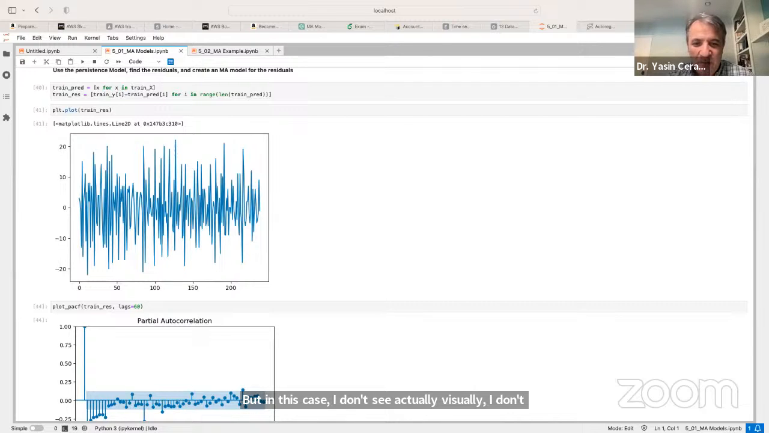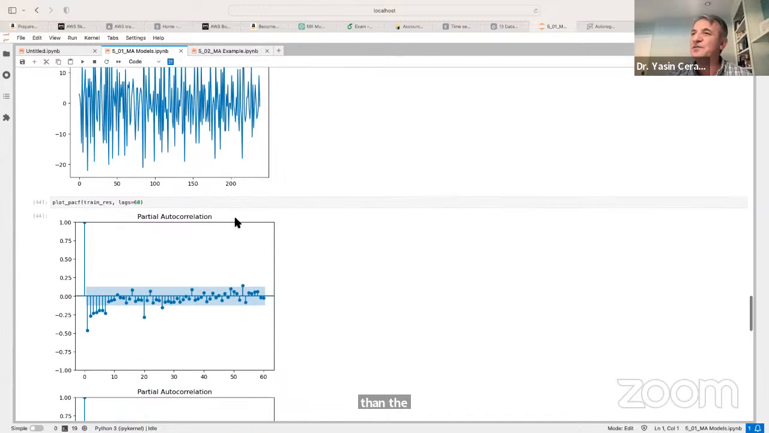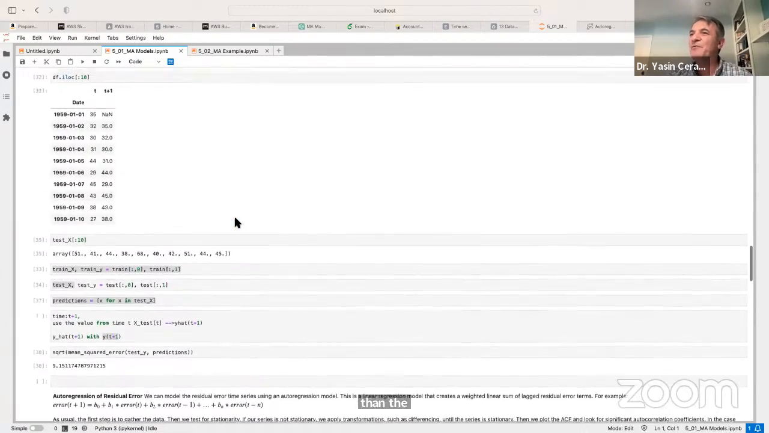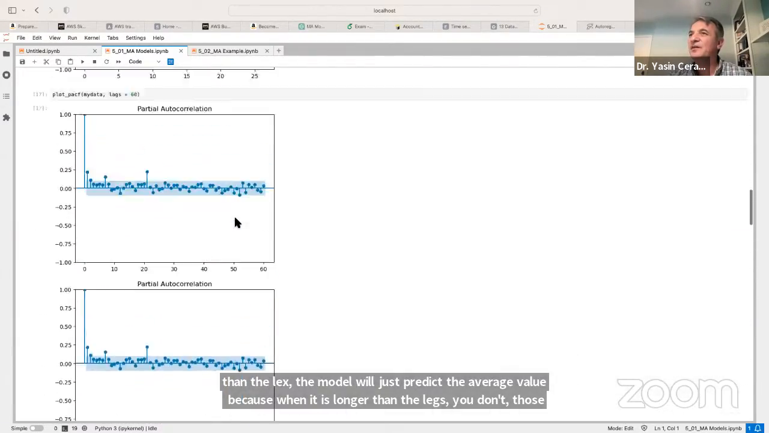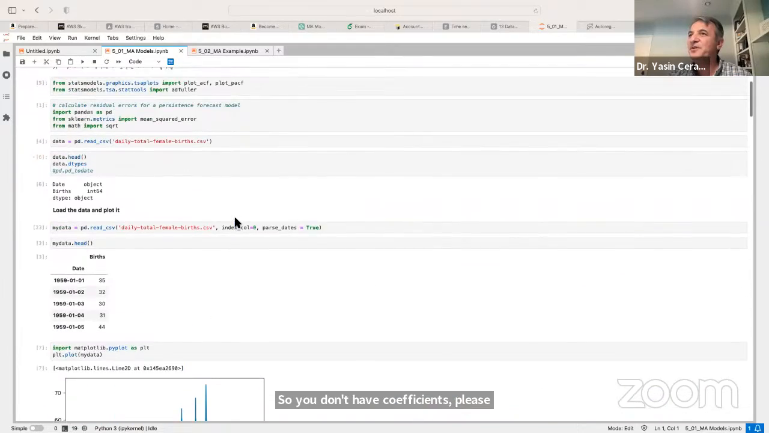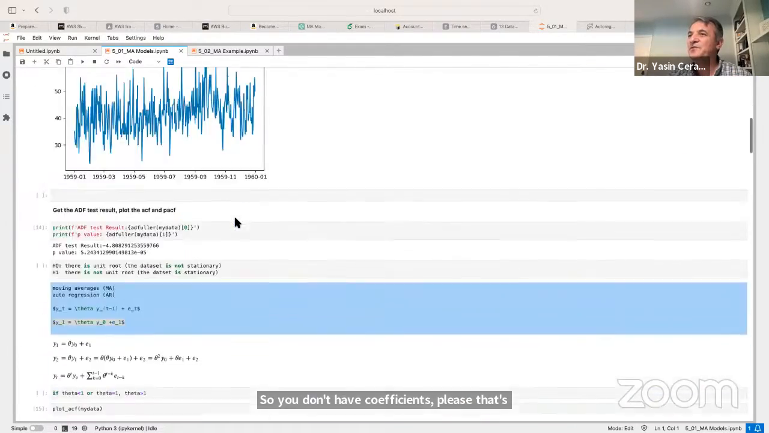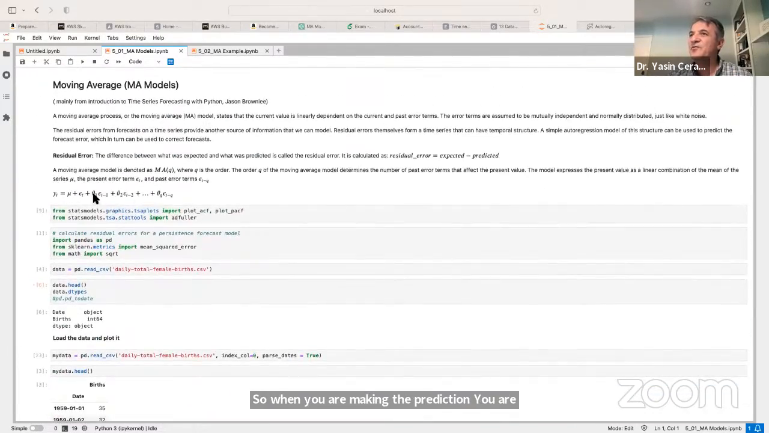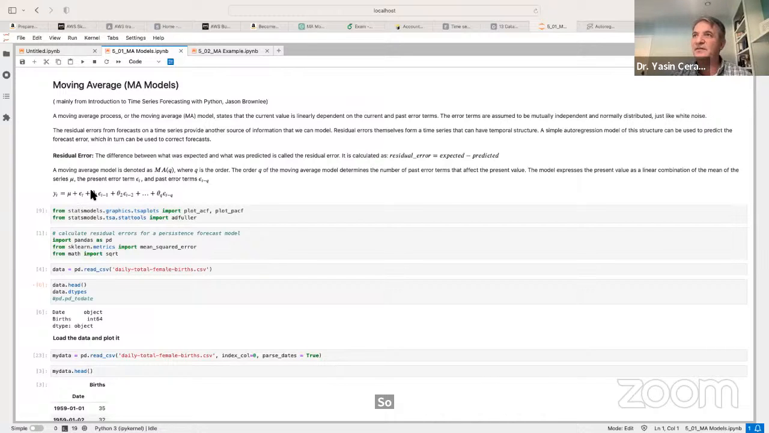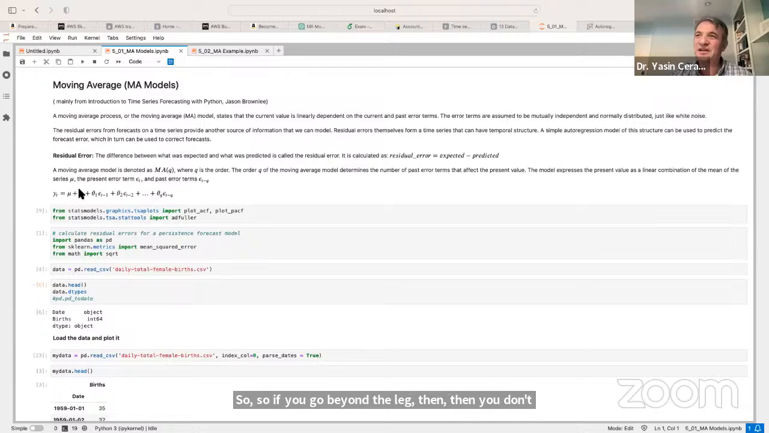Can you explain why, when the forecast horizon is longer than the lags, the model will just predict the average value? Because when it is longer than the lags, those coefficients are reduced to 0, so you don't have coefficients. When you are making the prediction, you are using these coefficients here, above Q. If you go beyond the lag, then you don't have the coefficients for that. You don't know, so then it's going to be the average.